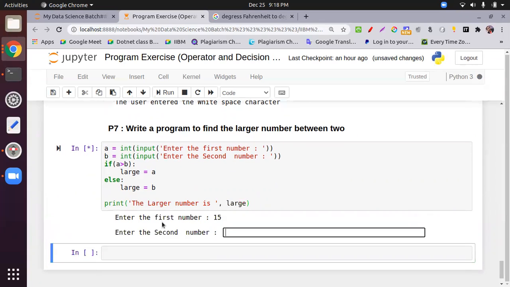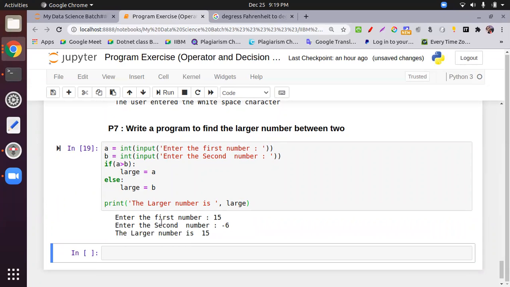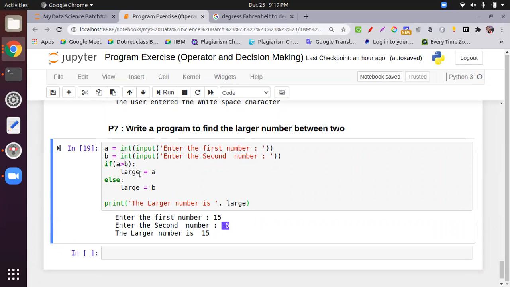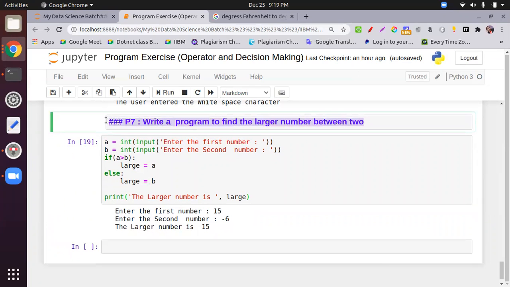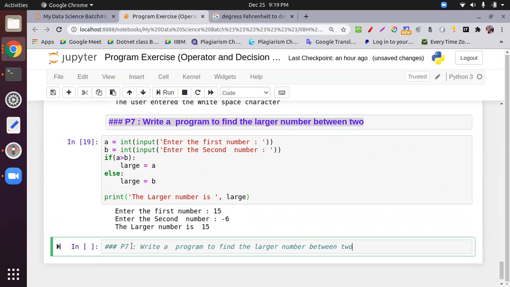Okay, 15, and for the other I take minus 6. Okay, so it is also evaluating the minus and plus. Minus number is always less than the plus one. All right, but based on this one, just like I give you one homework, so similarly you have one homework over here.